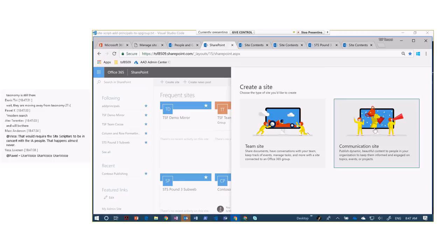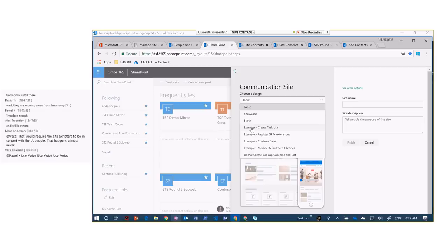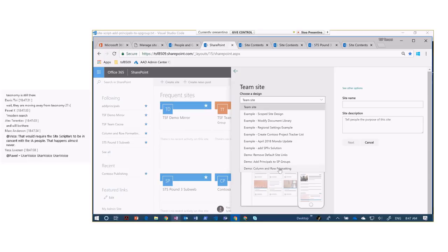Okay, so there is remove site links. Oh, that's also a team site, sorry. Trying to remember where I put some of these demos. Okay, here we go. Remove default site links.